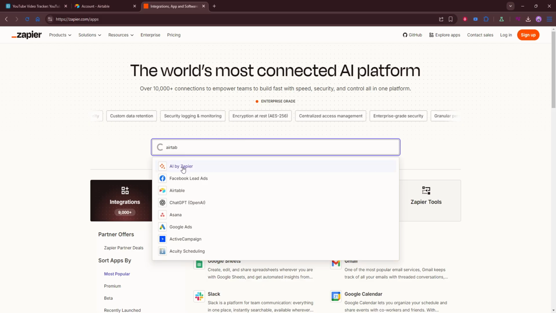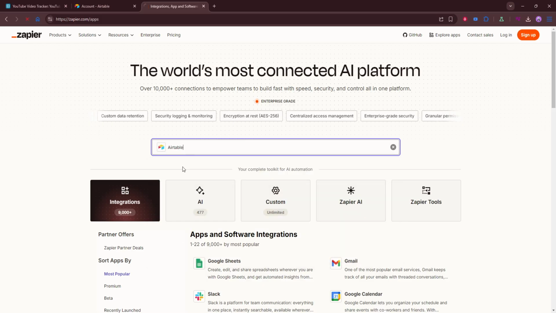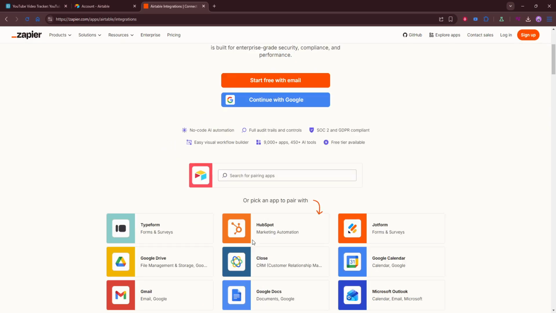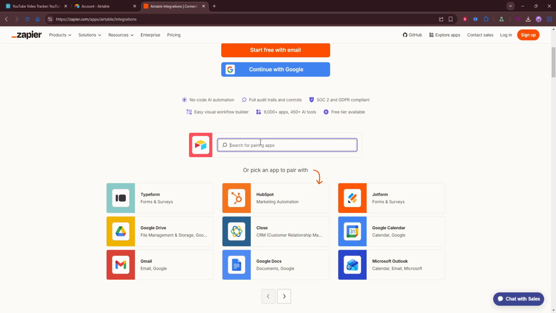Take a moment here to confirm that you're linking the exact source you want, especially if you manage multiple bases. Choosing the wrong table is a common setup mistake, so it's worth double checking before moving on.